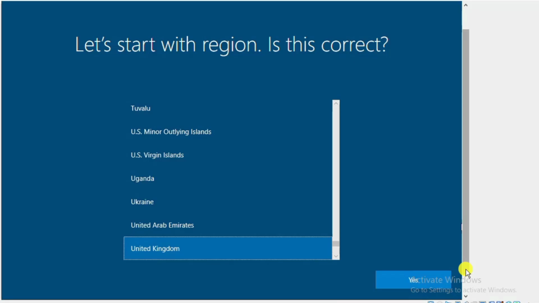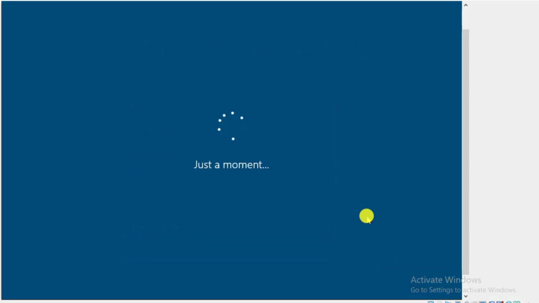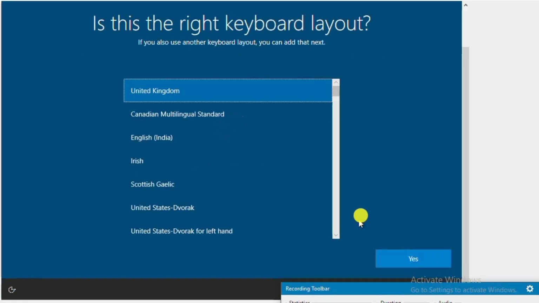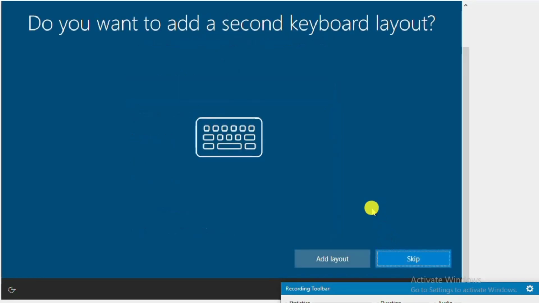Now the installation began. So choose the language. Choose the language you want, and the region. I will choose United Kingdom. Then click yes. It takes a long time, or skip some part of the video. Choose keyboard layout. This is United Kingdom as well. Next. Yes. And add a layout if you want to. I don't want to skip.